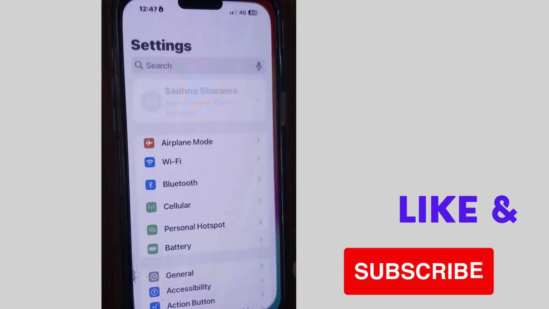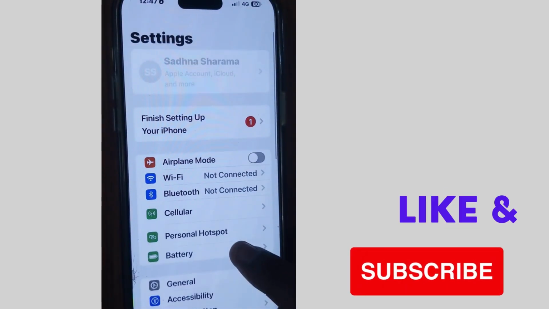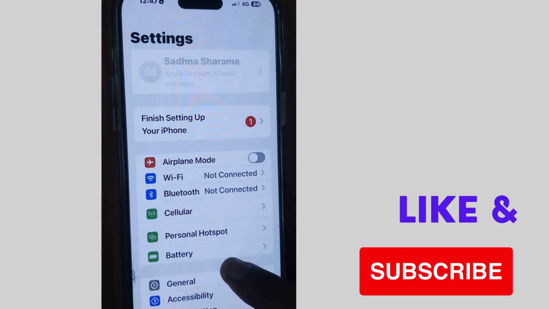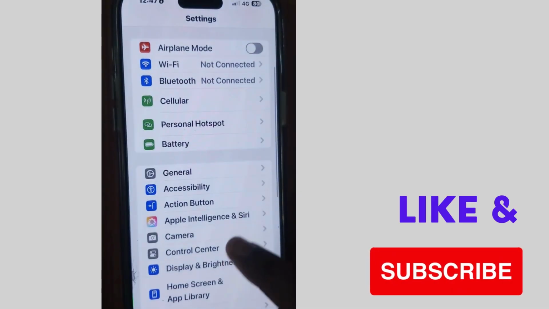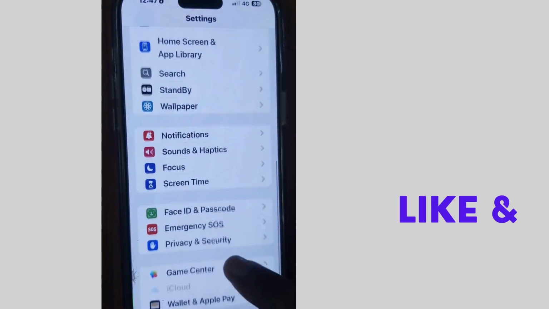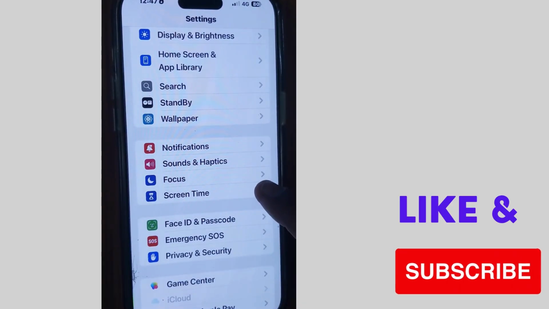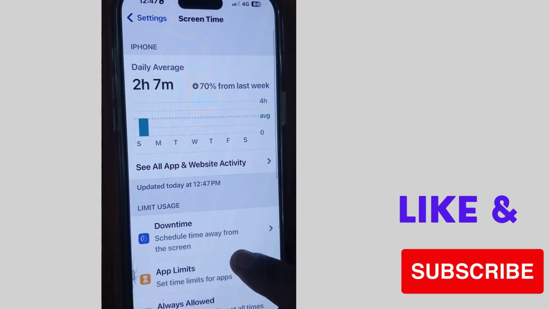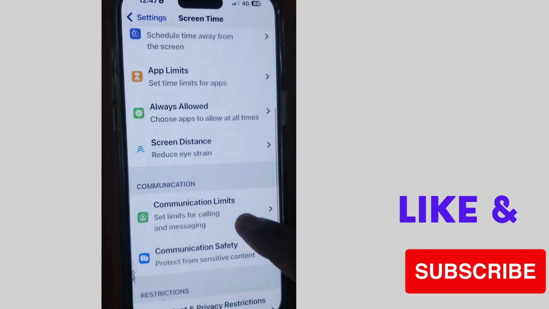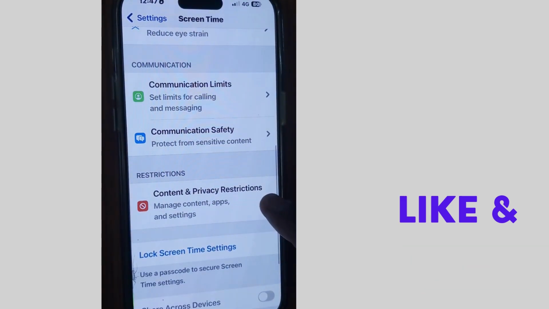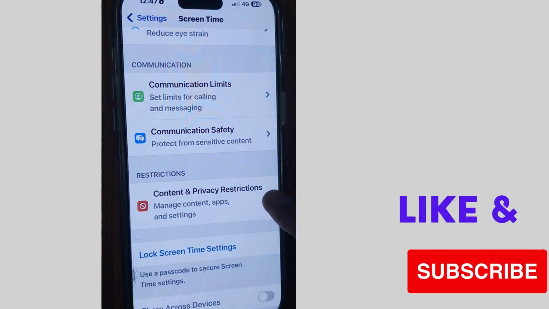To do so, tap on Settings on your iPhone and scroll down to look for the option Screen Time. Tap on Screen Time. Thereafter, scroll down and you will find the option Content and Privacy Restrictions. Tap on it.